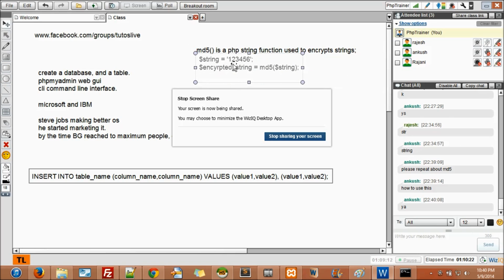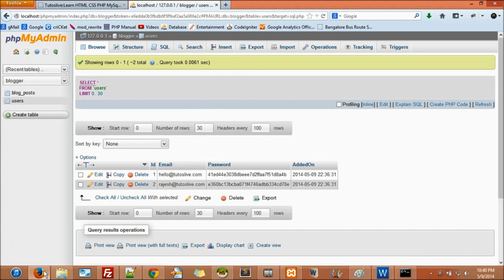Now we just have done this. Alright? Yes? This is a PHP function and MySQL supports it too. MySQL also has an MD5 which does the same thing. Okay? Now let's try to insert data using phpMyAdmin.